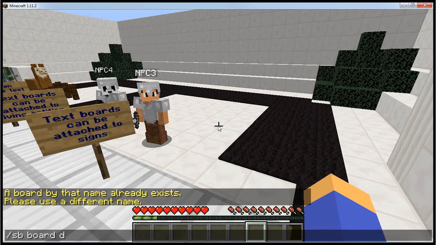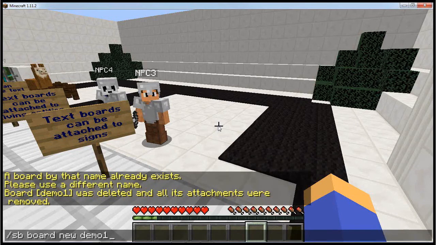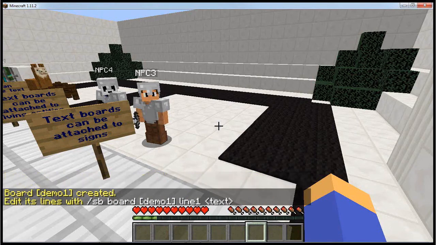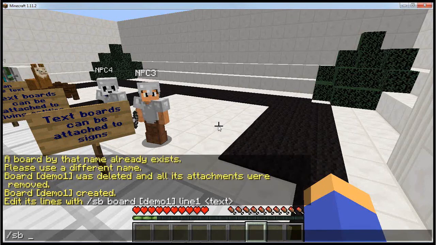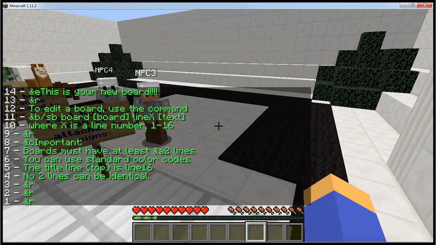/sb board delete Demo1. Okay, and now I can create it again. So /sb board new Demo1. And it says board Demo1 was created. You can edit its lines with that command. Let me do /sb board list Demo1, and it will list all of the lines of the board on the screen. Okay, and I can edit them one by one.